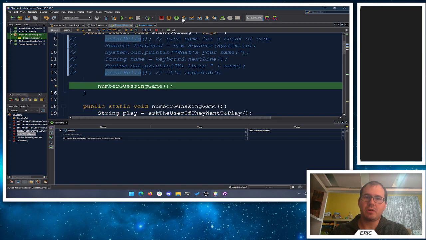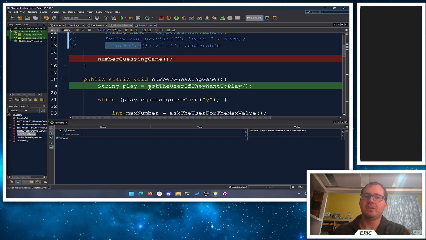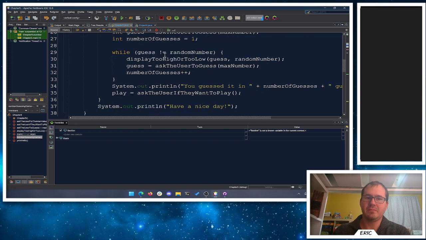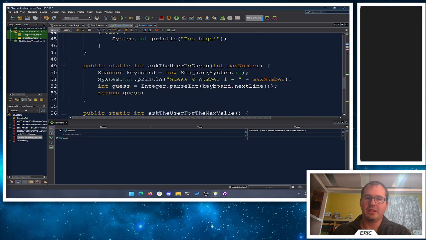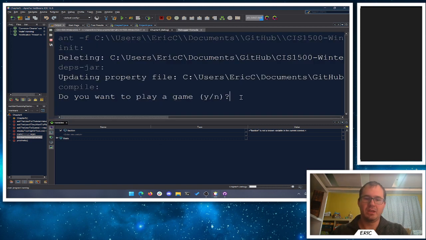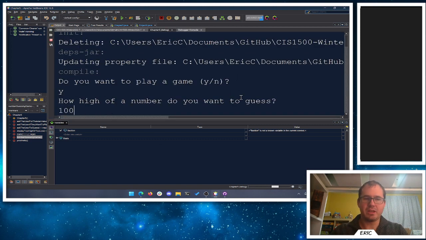Okay, so now a couple of these options are actually more important. We don't want to step over now, because I want to step into a method. So I want to do the step into option here. That's the down arrow, to step into my number guessing game. Okay, now in number guessing game, we're going to keep on going. So actually, let's do, that is the display too high or too low. So I'm going to keep going until line 30. So I'm going to put a breakpoint here at line 30. Then we hit the continue option. So it'll just keep running until it finds the next breakpoint. And I got to switch back over to output. Yes, we want to play a game. How high of a number do we want to guess? 100.